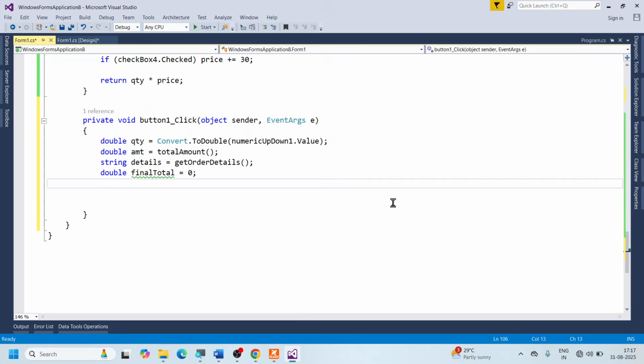Now we will do the calculation only if the amount that we have calculated is greater than 0. For some reason, if the amount is not greater than 0, we will not do the calculation. But the amount will not be less than 0. Is there a possibility that the amount will go negative? Can such a thing happen? I don't think that possibility is there.